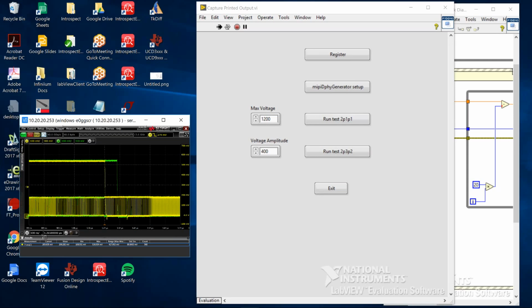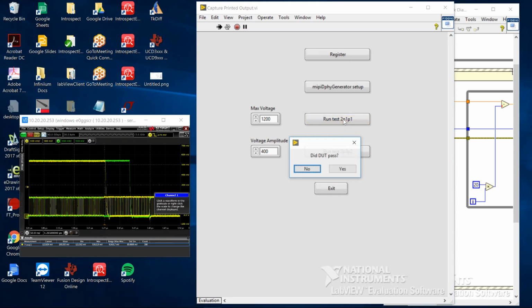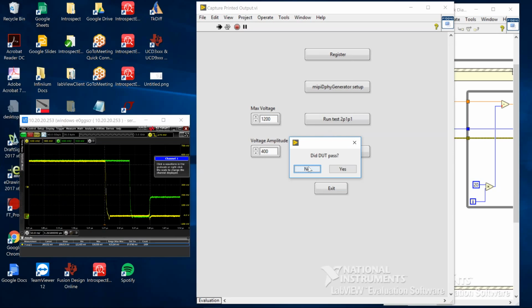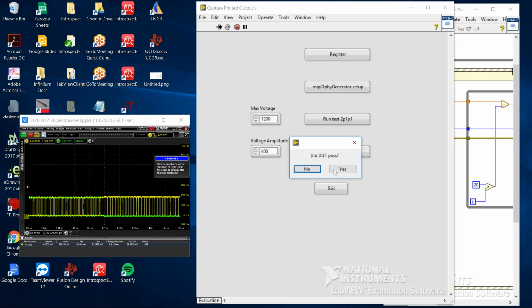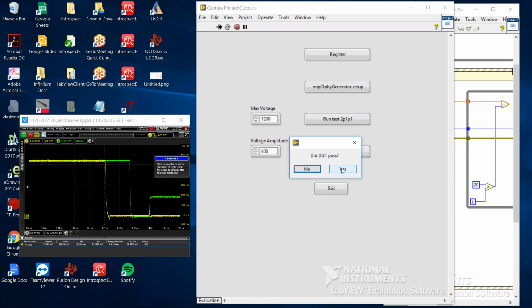So we will zoom in a bit on the LP waveform here, and then we will click on the LabVIEW program run. The first thing that the tool does in our demo here is it sets the LP voltage in test 2.1.1 and then queries whether the device has passed or failed. This step, of course, could be completely automated. We're using it manually here to illustrate the flow.